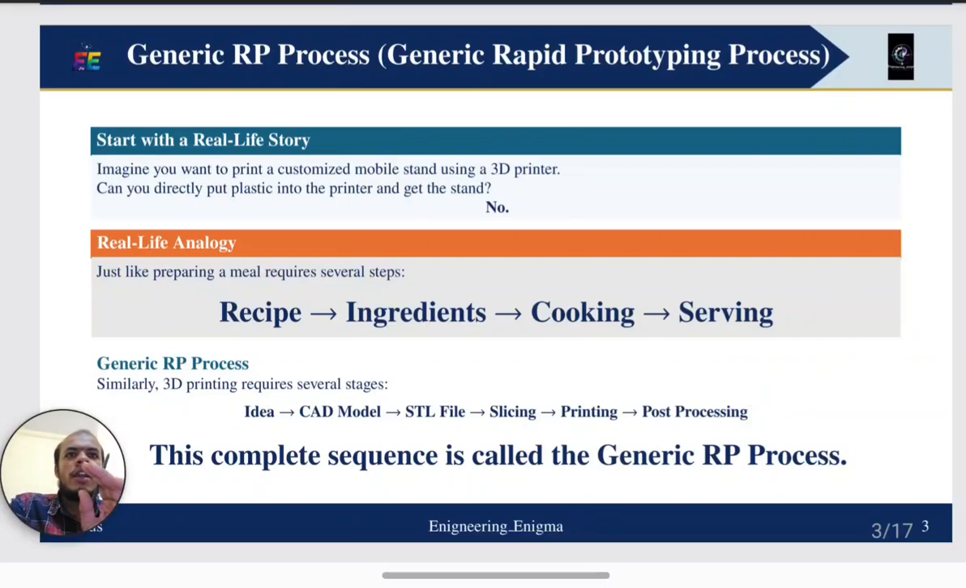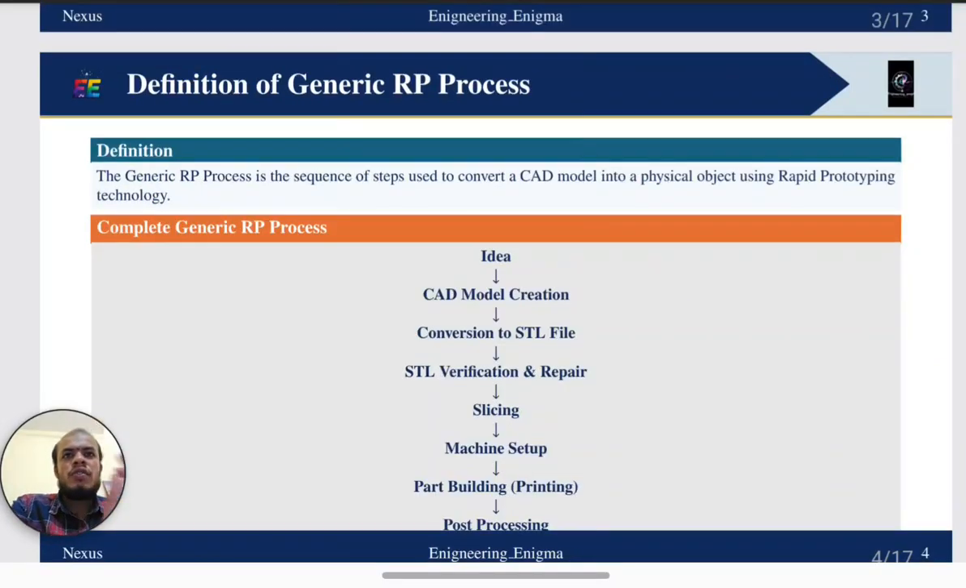Okay, so can a house be built without a plan? No, right? So exactly similarly, a 3D printed object cannot be created without the following steps. So the generic RP process is the sequence of steps used to convert a CAD model into a physical object by using rapid prototyping technology. But don't memorize this definition, understand it.